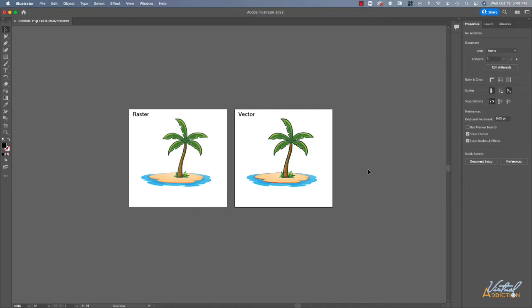To start off, we need to know what the difference is between vector and raster graphics. In this document right here, I have two identical images of palm trees. The one on the right is a vector graphic. The one on the left is a raster image or raster-based graphic.